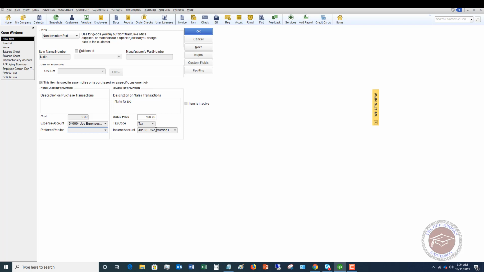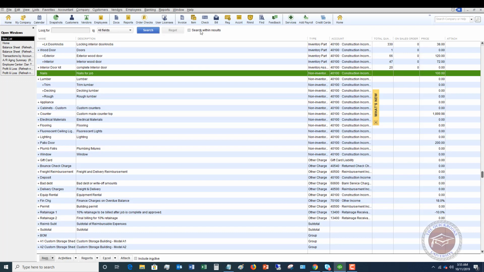Taxable or non-taxable, and then the construction income. Okay, so if we set it up this way, you can put a description on purchase transactions, you don't have to, nails for job, and then we hit OK. So we have our non-inventory part.